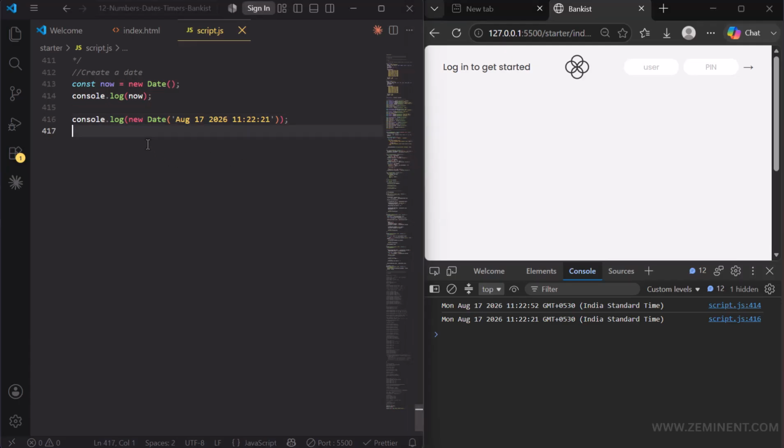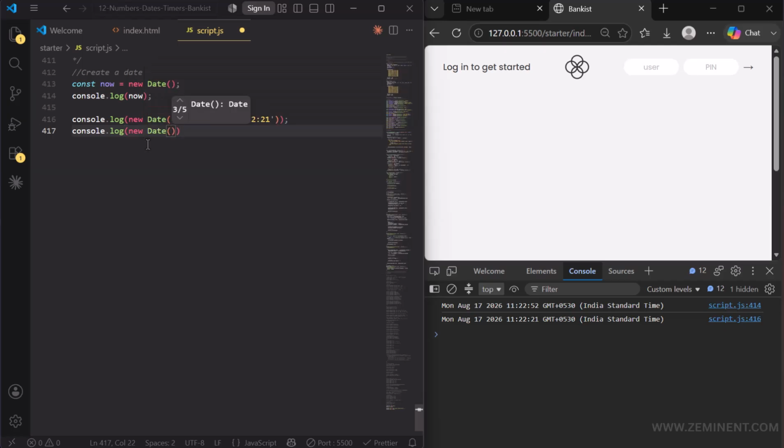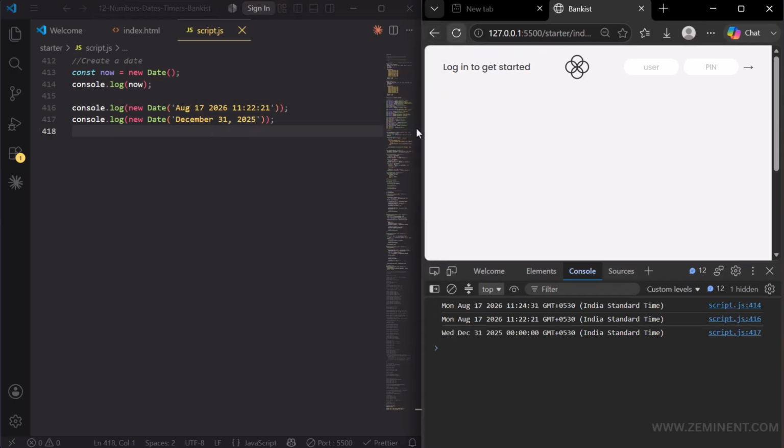Now let's try something different. New Date, and then here let's pass the string. For example, I am giving December 31st, 2025. Now let's see the result. We have another result, that is Wednesday, December 31st, 2025. Here we even get the day of the week also. However, in JavaScript, we should not do it like this because it can be quite unreliable. However, if the string was actually created by JavaScript itself, then of course it is pretty safe.